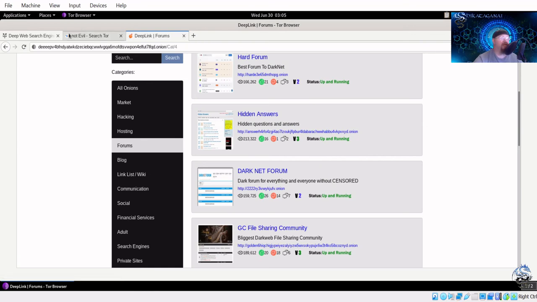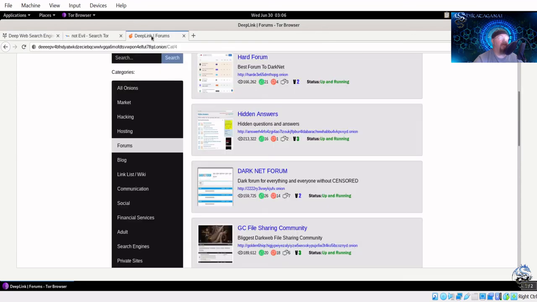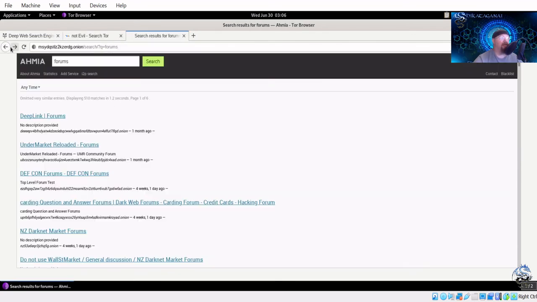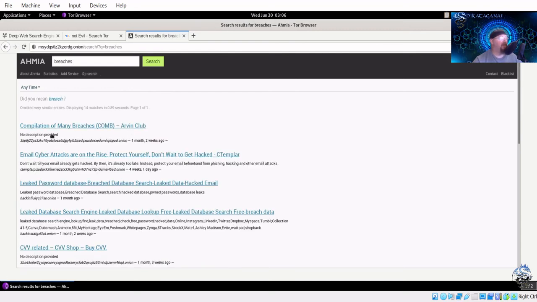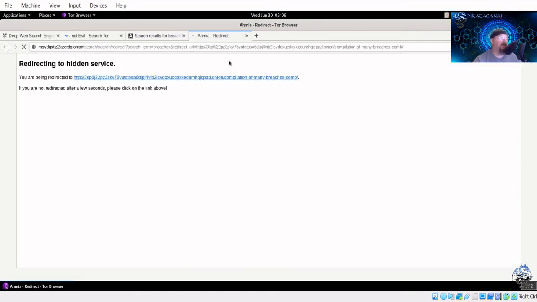You would start off by searching with Ahmia, and then from there you would start looking at these deep link forums or what have you. Ahmia is the one that's probably used the most in most cases, so that's the way I would use it. If you look up breaches, you can do that as well. It should give things like the compilation of many breaches. Look at that right off the bat, first one. This one here, I've actually been looking for, so I'm curious if they actually have it for download.